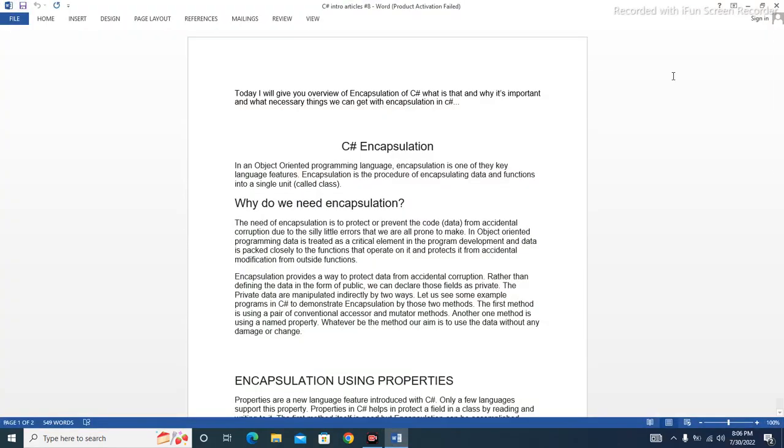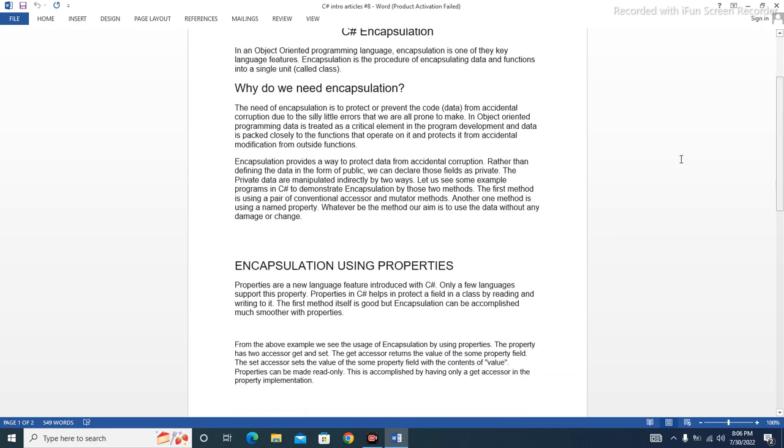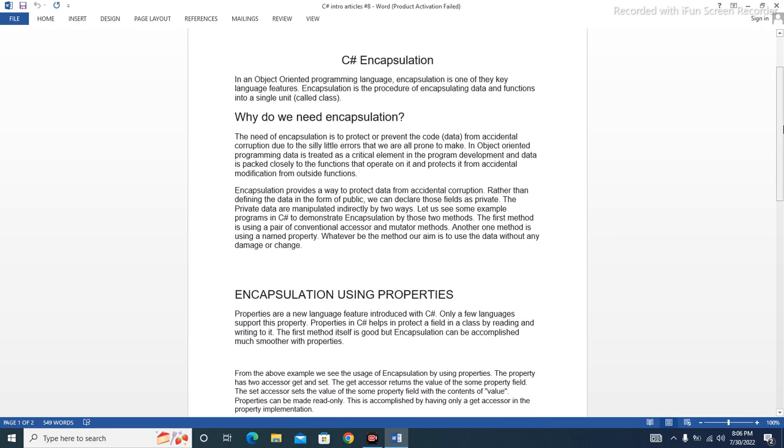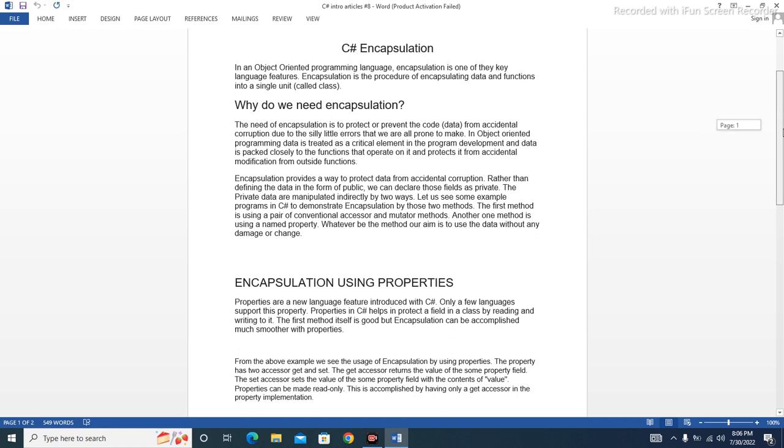Everyone, today I will give you an overview of encapsulation in C Sharp. What is that, and why it's important, and the necessary things we can get with encapsulation in C Sharp. In an object-oriented programming language, encapsulation is one of the key language features. Encapsulation is the procedure of encapsulating data and functions into a single unit called a class.